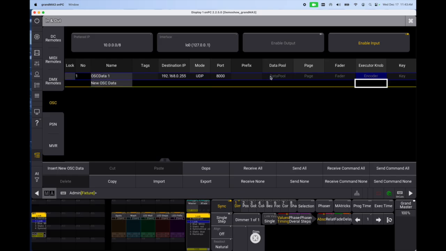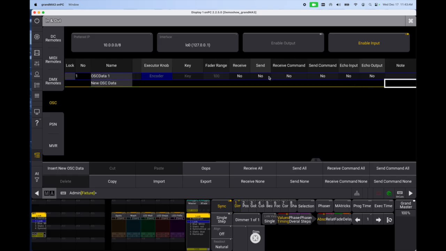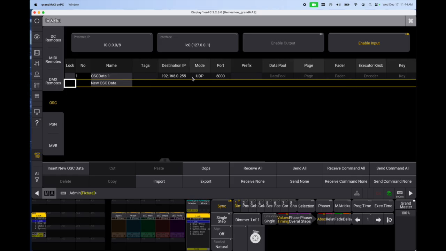And then you scooch over here to the right, and you just need to check two things. Receive, yes. We need to have that be yes. And we need receive command also to be yes. I also like to have echo input set to yes, so you can see it in a monitor window to confirm that your data is coming in okay. So we're also setting that to yes, and that's it. It's the only thing you've got to worry about.